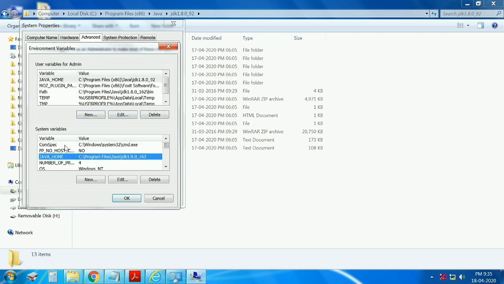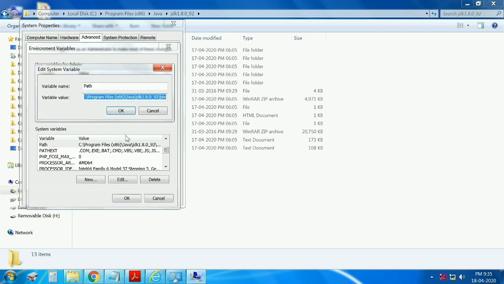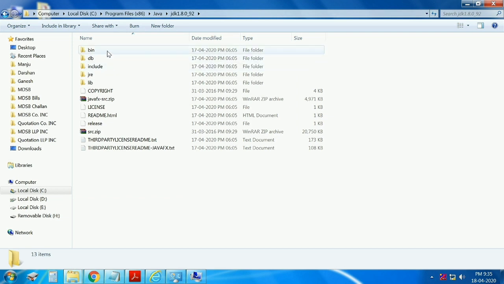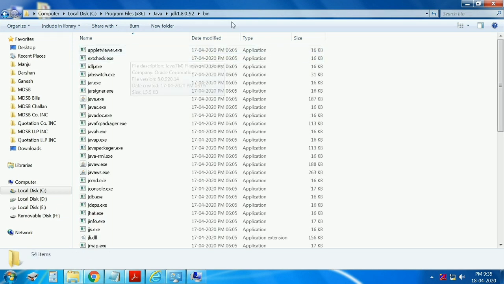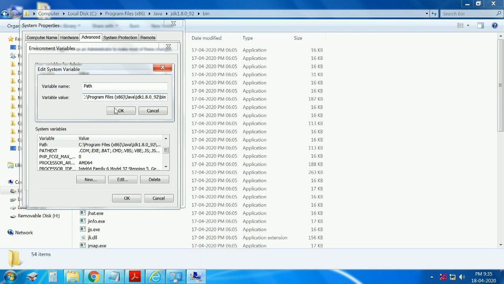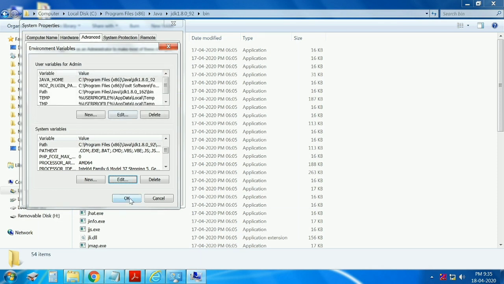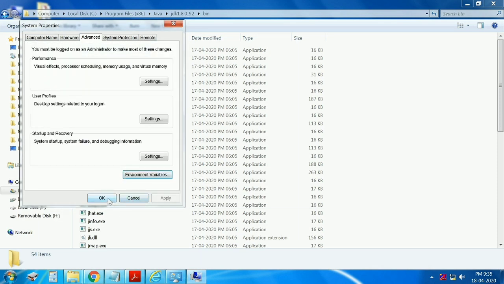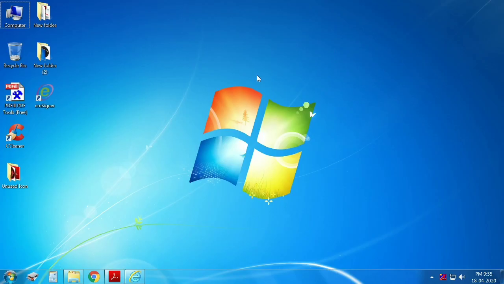Now in system variables, find Path, click on the Edit button, delete the old variable values. Here add one more bin folder, copy this link and simply paste it here and click OK. Then click OK, click OK. Friends, now we have completed all the settings of DSC.